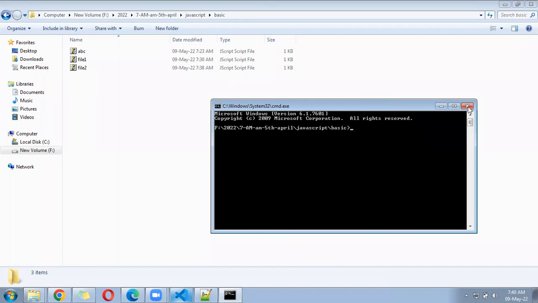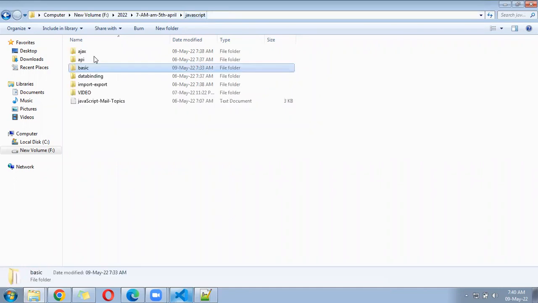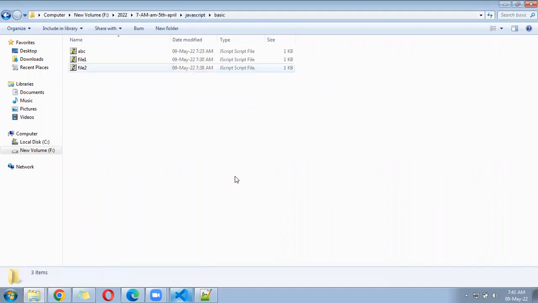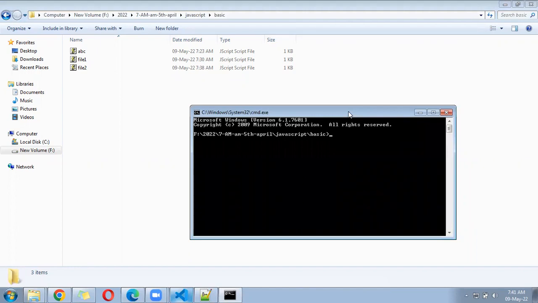Let me close it again and I'll guide you. I go to my basic folder. This is my basic folder. After going to the basic folder, I will click here. After clicking on that, you will type CMD. CMD will open. Did it open or not? I hope CMD opened.